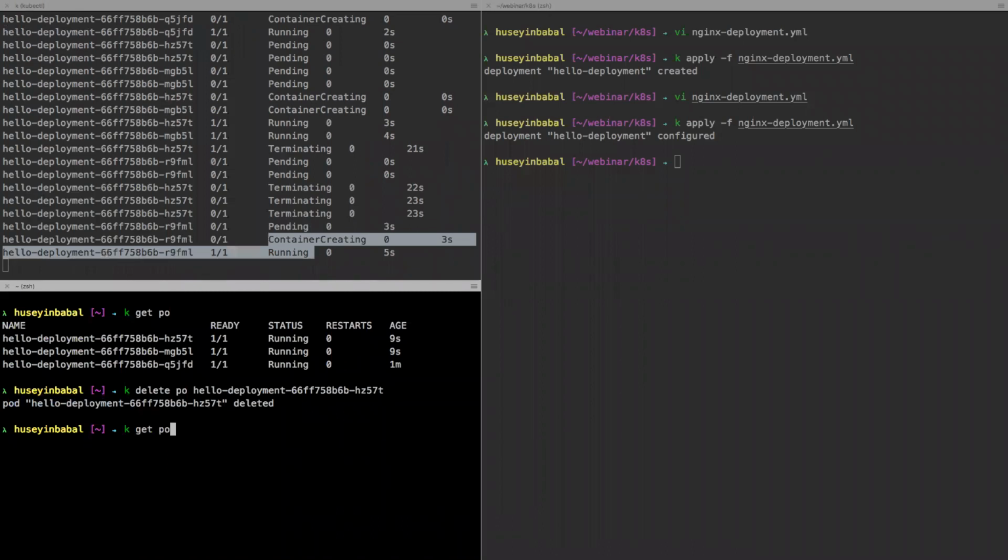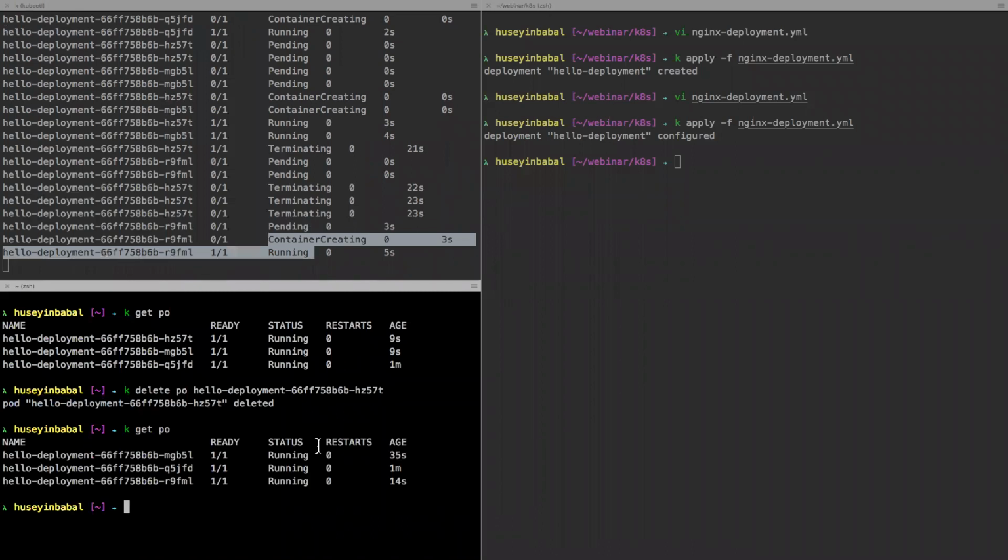Do you think this is a good feature? Yes, no? As you can see, this is created recently. So with this deployment thing, you are very sure that your replicas will be in a desired state. What else with these deployments?